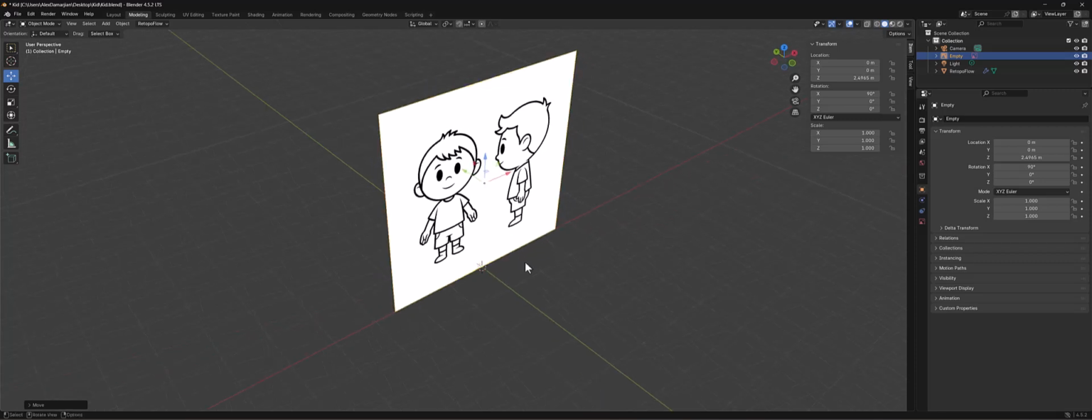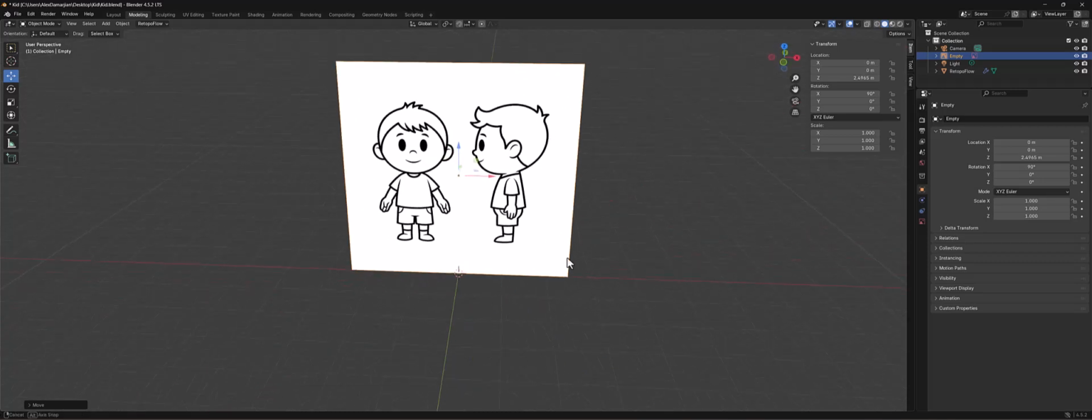This isn't going to be a super polished video, it doesn't have to look right. We're just really quickly going through the process of making a character from scratch, a very basic character.